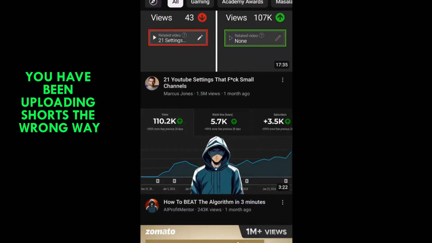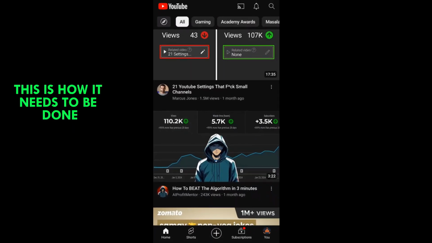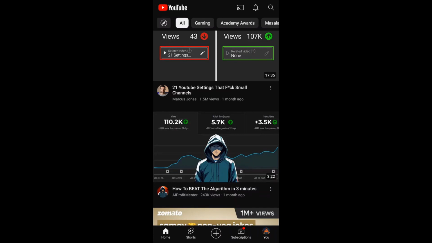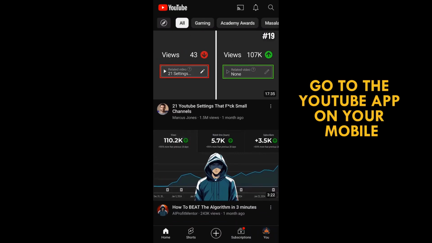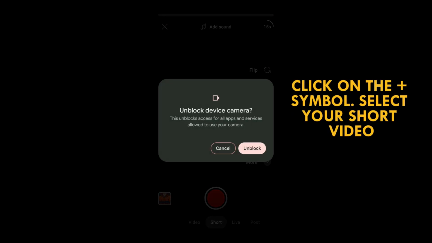You have been uploading shorts the wrong way and missing out on views. This is how it needs to be done. Go to the YouTube app on your mobile. Click on the plus symbol, select your short video.